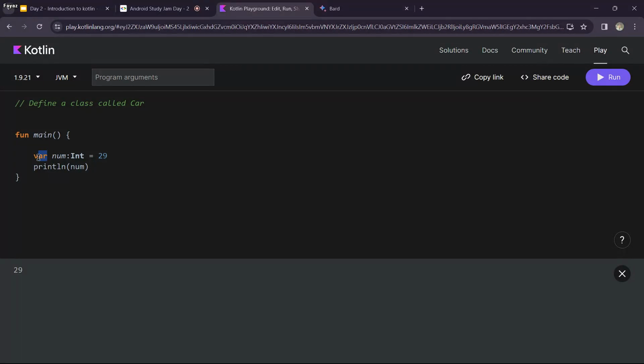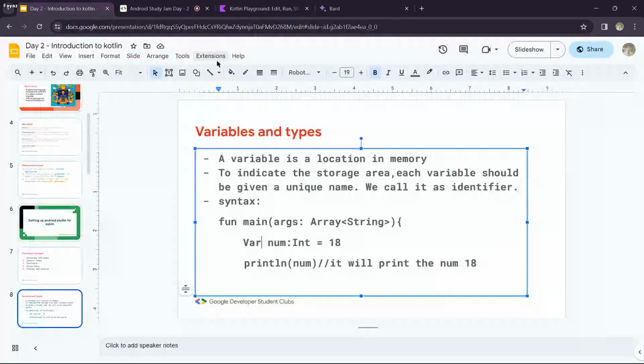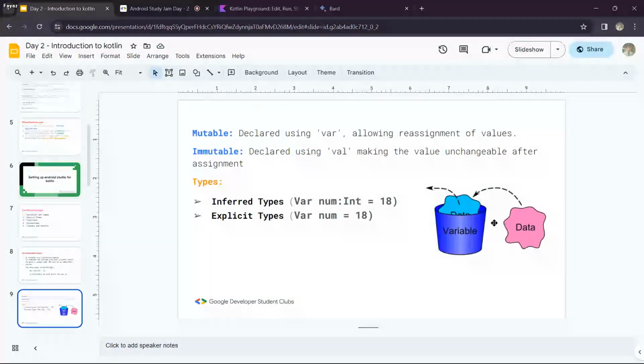Now, what is this var? I think I can explain it clearly with this image. Think of a variable as just a beaker or a bucket in which we can store some data. We name that bucket with a variable name, like name or something. We can put that name in that bucket.